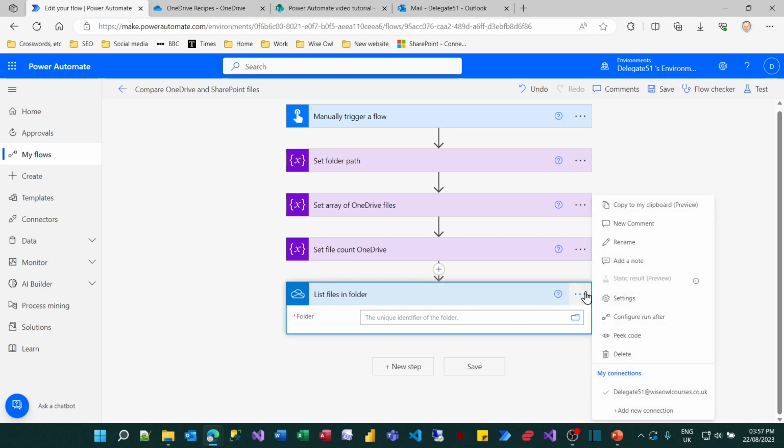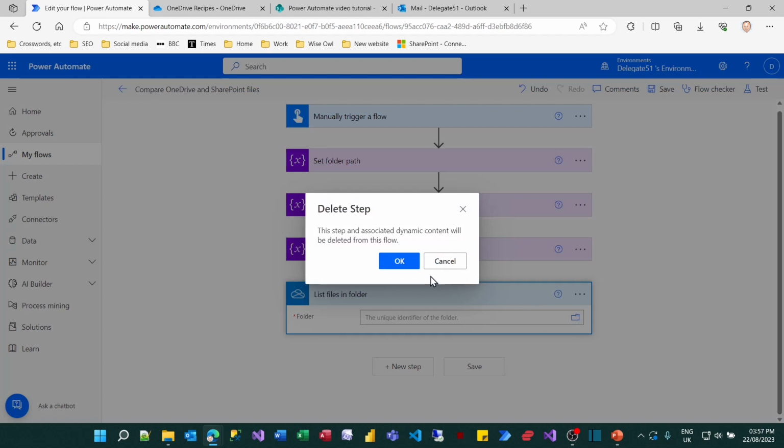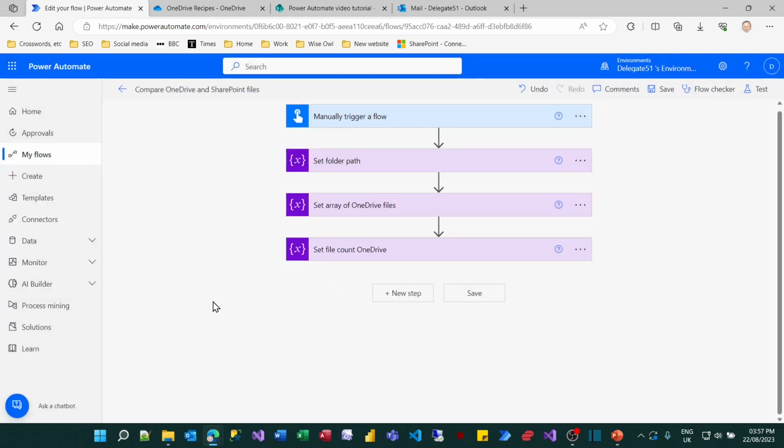So we're going to have to delete this action for the moment and do this in 2 stages. The stages will be: number 1, use the folder path to get an ID for the folder itself, and part 2, list the files in the folder with that ID. And this process of doing 2 stages, 1 to get the ID of something and 2 to get more information about it, runs throughout the whole of Power Automate.